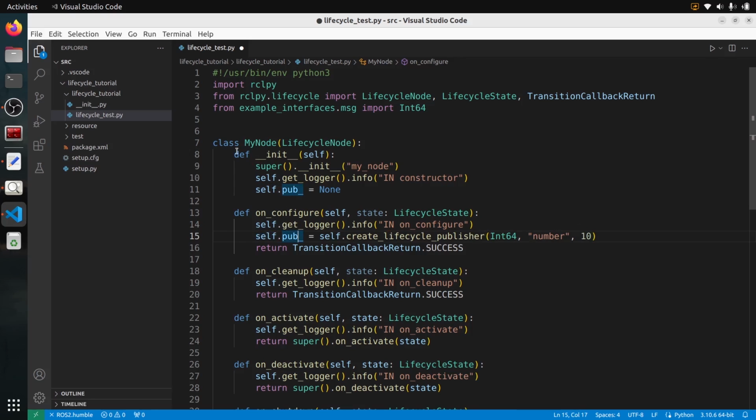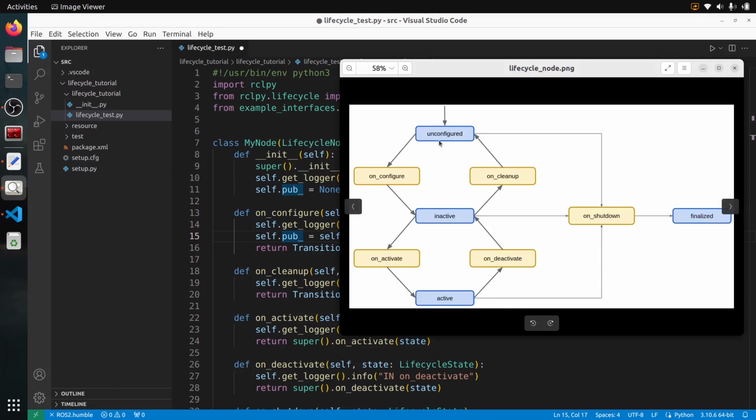So note that when you just run the node here, it's going to be in the unconfigured state, so the publisher will not exist. The publisher will only exist after you have called onConfigure. So when the node is in the inactive state, then you will be able to find the publisher.